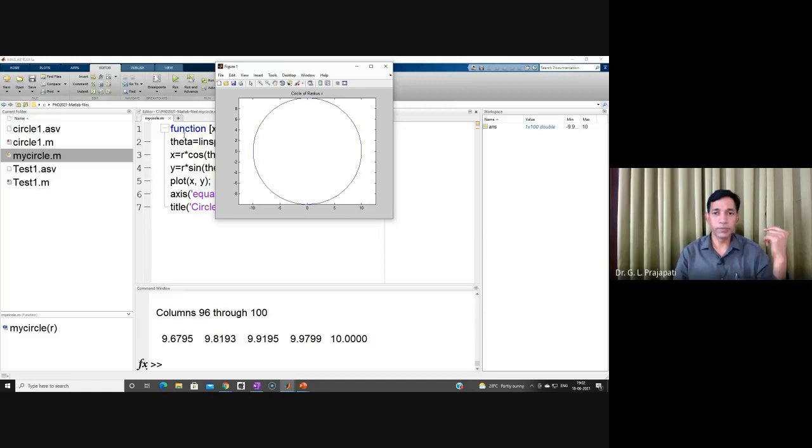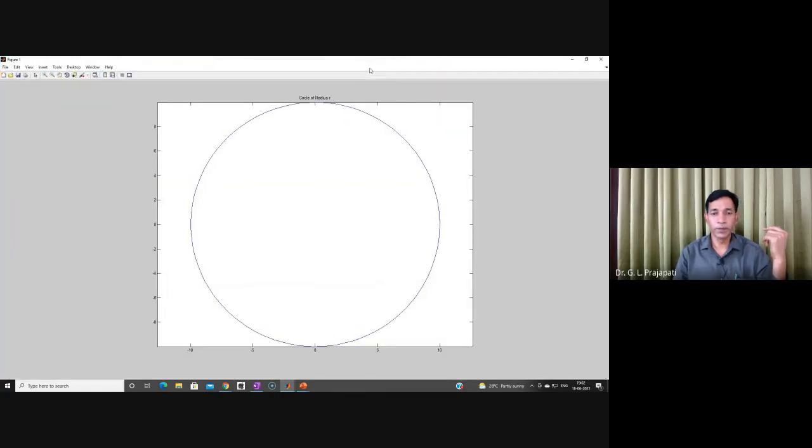And you see here, this is the plot of the circle. This is the circle of radius 10, and here you can see the title, circle of radius r.